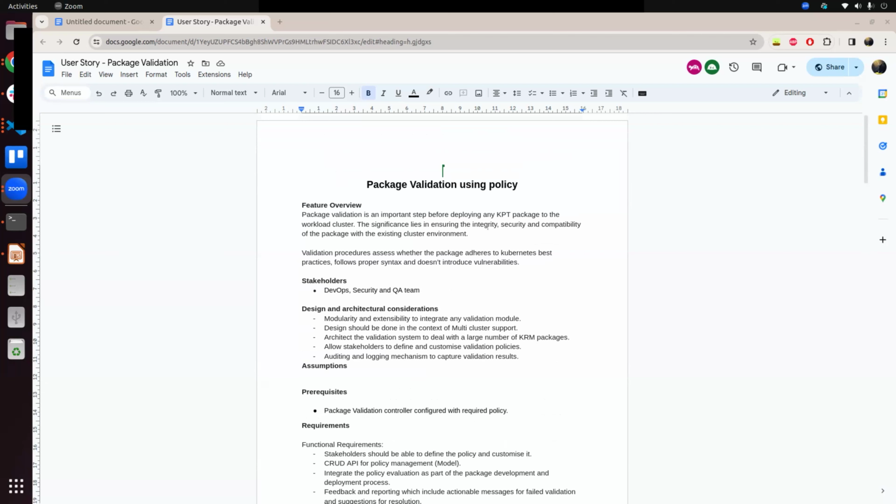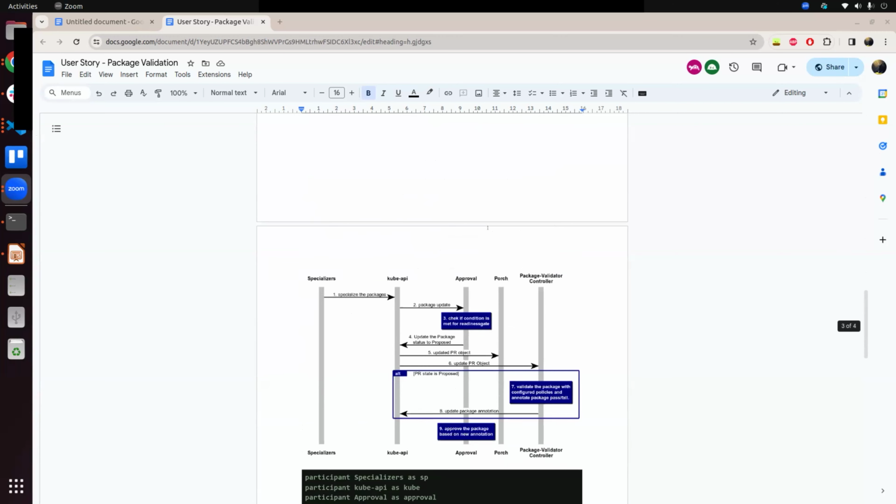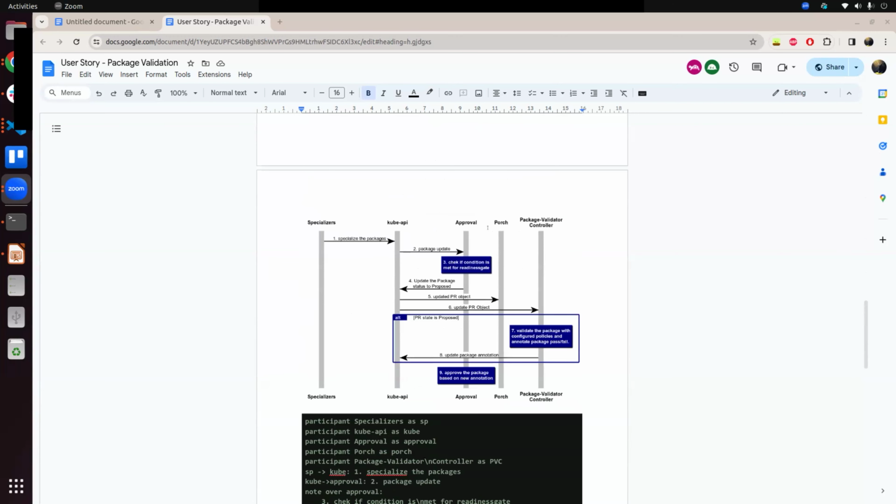So I was proposing that these user stories can help us with package validation before we deploy the package in the workload cluster. Any questions, Rahul or Vim? Hello? I don't have any specific questions. I was going to ask for review from the wider channel here.